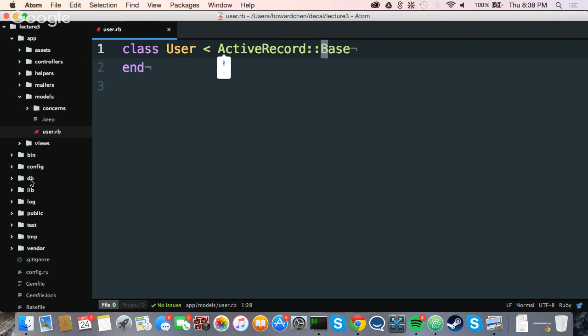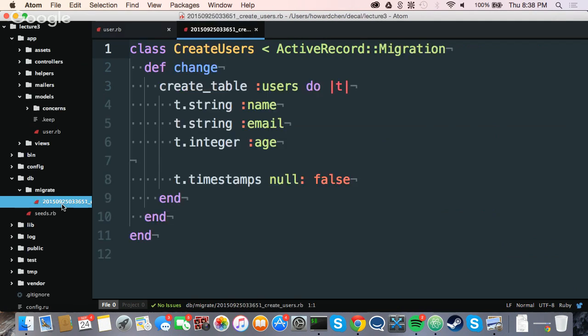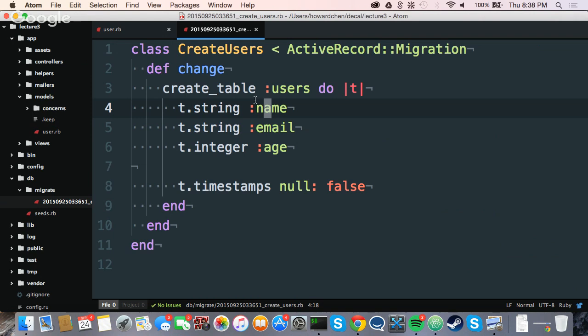The second file you want to look at is outside of app, it's in db, migrate. And now I have this timestamp and this migration file. Let me just go over what this does. When you generate a model, it'll also generate a migration associated with the model. The class inherits from the base migration class, and it defines a change method. When you run a migration, it'll go through all your unrun migrations and run the change method.